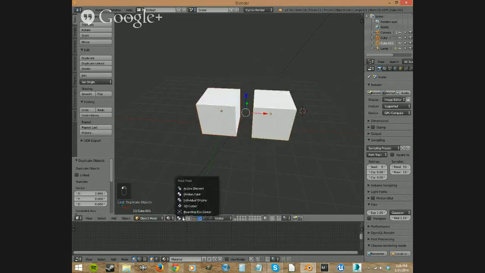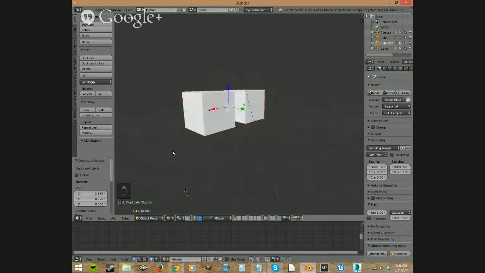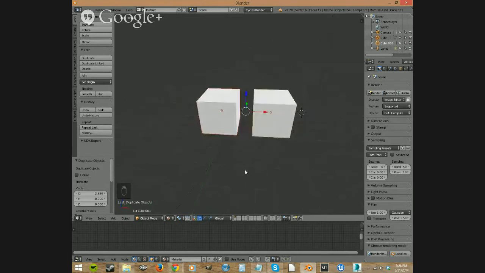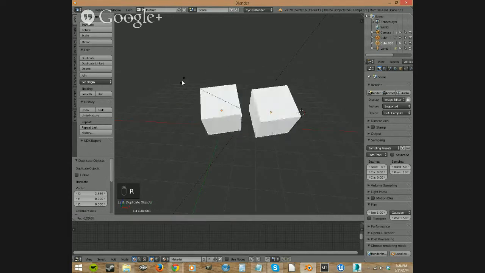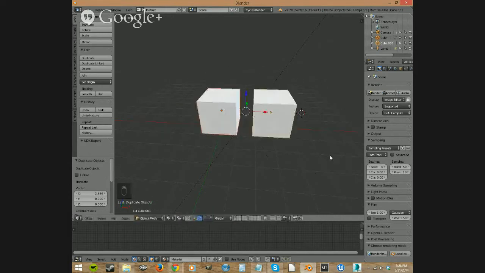If we switch this to individual origins, that little orange dot there, that's their individual origin. See, it's pretty much in the center. And we switch this here to individual origins. Now we'll hit R. Now they both rotate around that spot. So it's a way to have a little more control about what things rotate around.